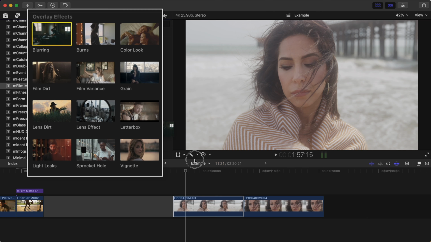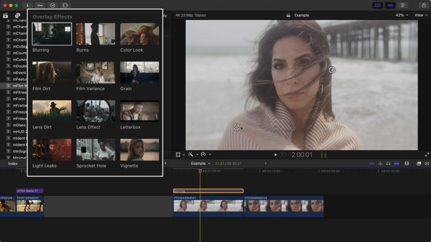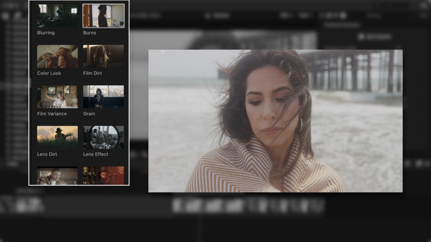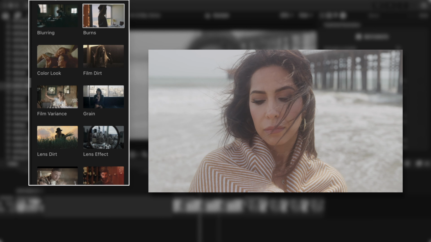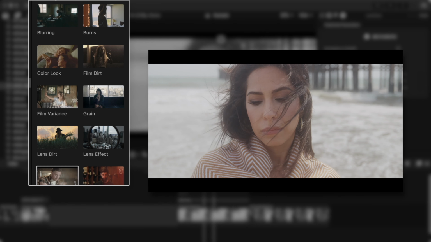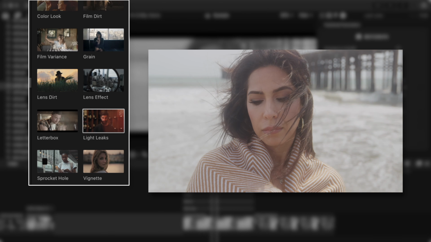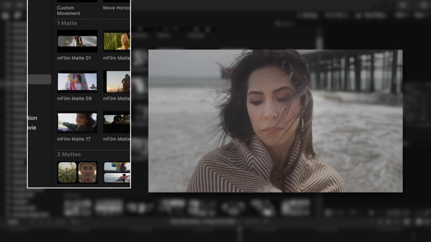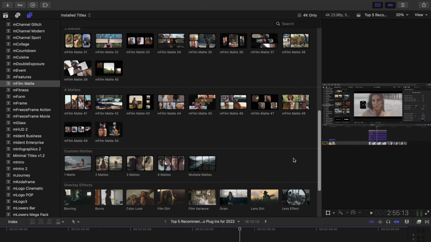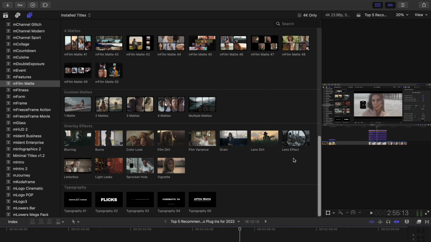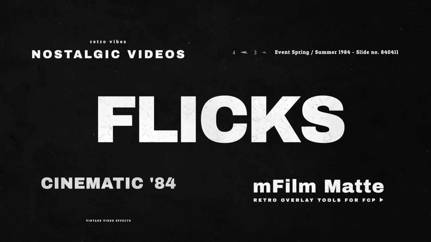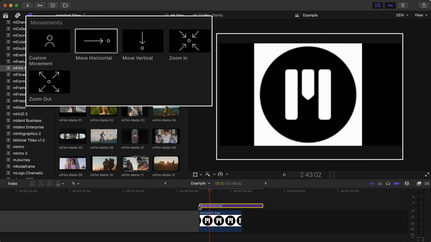It also gives you options for lots of different film overlay effects, like this cool blur effect. You can add a film burn effect, some grain, a drag and drop letterbox, light leaks, sprocket hole, vignetting. This plugin basically gives you lots of options to get that nostalgic, rich feel in your shots. And it also comes with 5 titles, which is pretty cool, as well as 5 transitions and even some drag and drop titles, which simulate a little camera movement.